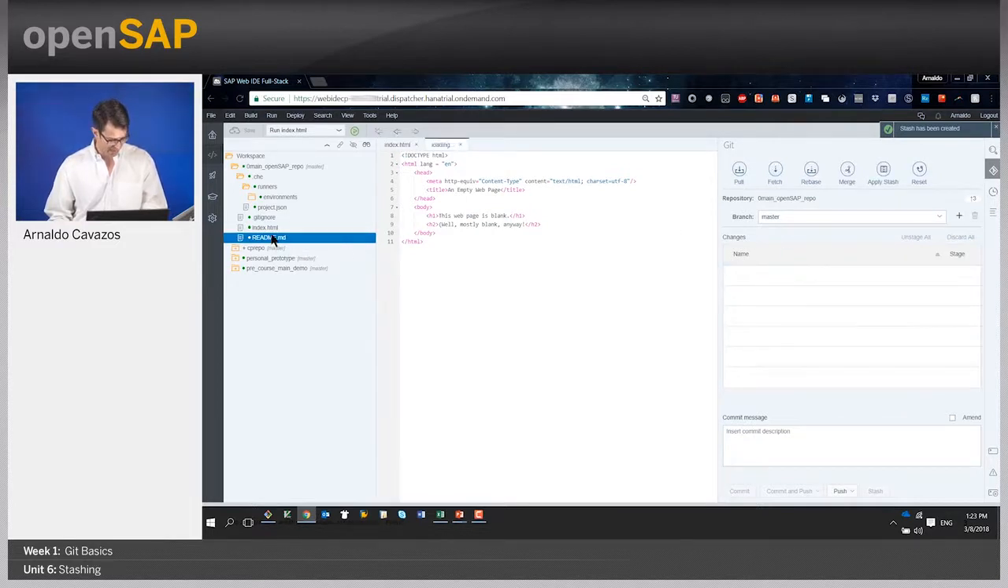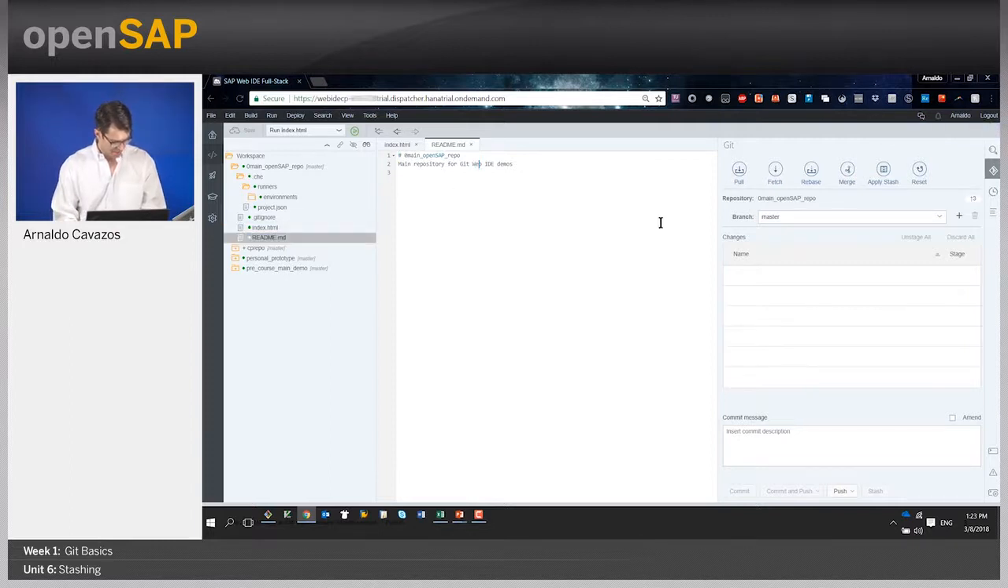Now let's go to this README file and let's add a link. Instead of main demo repository for Git Web IDE demos, let's do main repository for OpenSAP. We'll put a link in there. So I'd put that in brackets, OpenSAP in brackets, then open parenthesis, http://opensap.com, end parenthesis, Git Web IDE demos. That's perfect. Now let's go ahead and stash again.